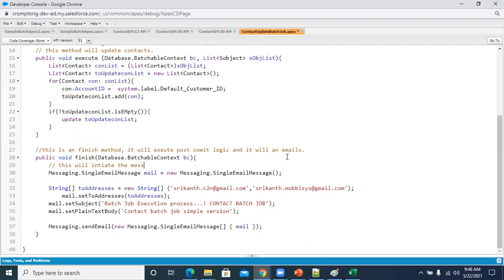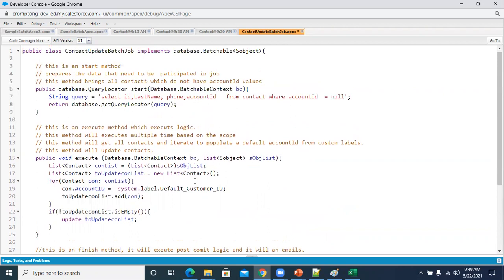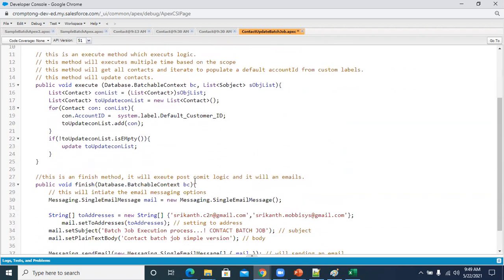So this will instantiate the email messaging options, setting the to address, subject, and body. By this, it sends an email. This is what each and every line of code does. So I just gave some descriptions, go through them.